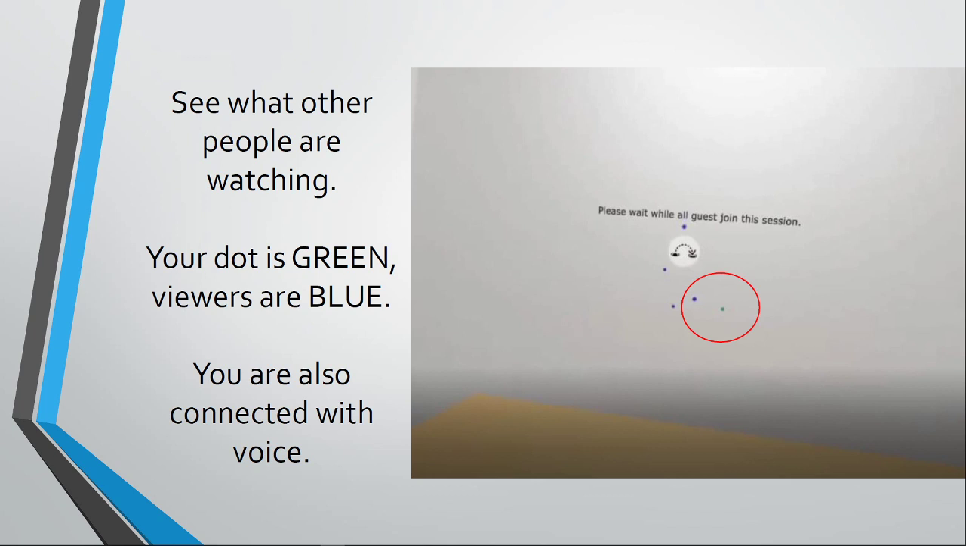And yeah, I already mentioned that you're connected through voice, so you can talk to each other. You can ask the host, "Hey, can you show me more about this?" or "Can you tell me more about that?" And the same thing, the host can communicate with the viewers and tell them more about specific items, right?